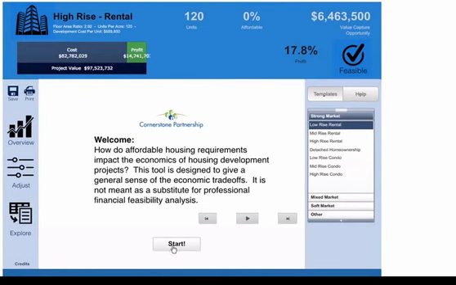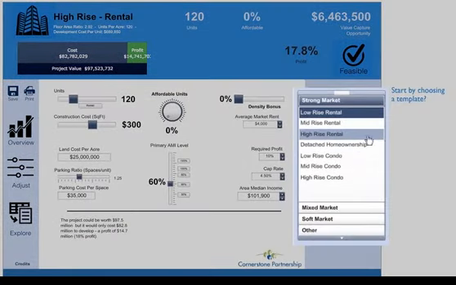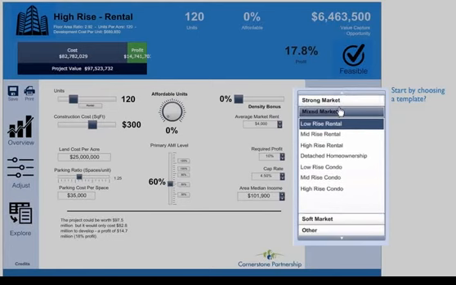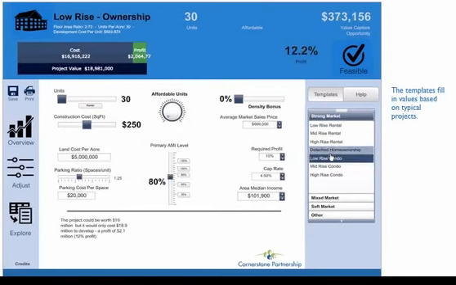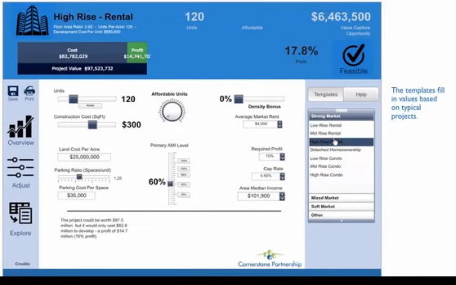The first step in using the tool is to select a template. You see over here on the right-hand side, there's a number of different templates to choose from, and they represent rental or ownership projects, high-rise, mid-rise, or low-rise projects, and they're organized into different market types. So we have strong markets and mixed markets and soft markets. And when you select a template, it changes the inputs to correspond to typical values for that kind of project in that kind of place.